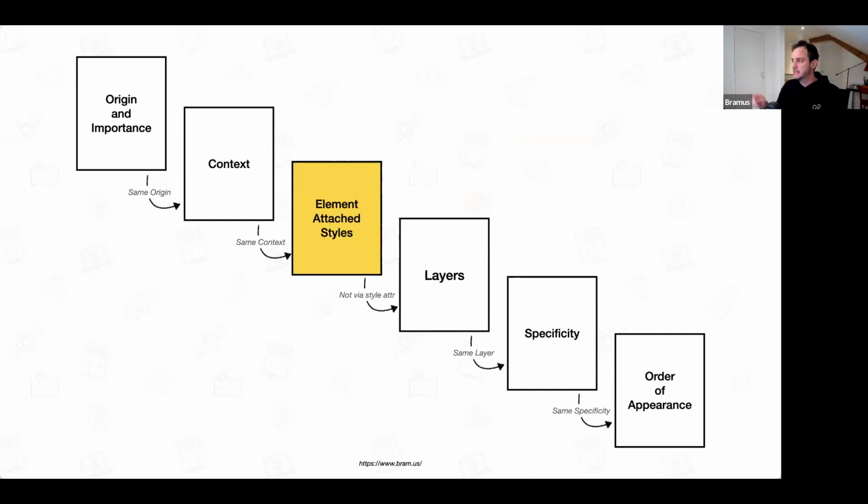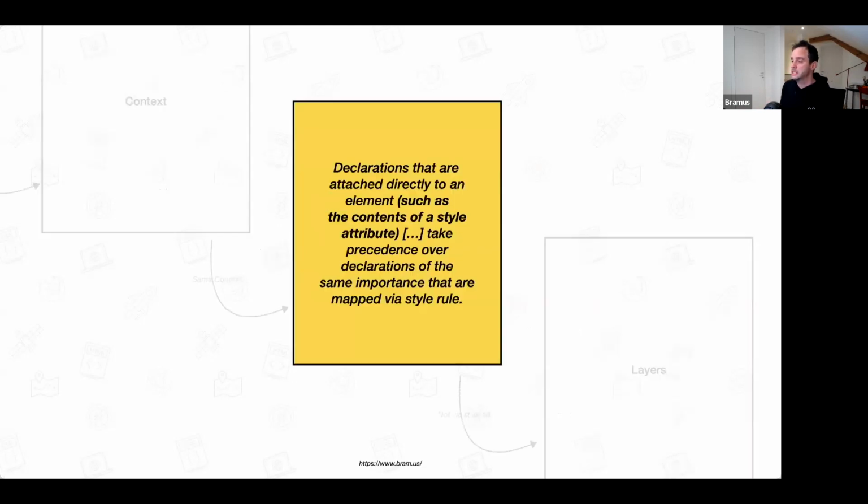Now let's move on to the third one, element attached styles. This is new in Cascade 5. Before it wasn't defined separately, but for Cascade level 5, it was separated from the whole specificity part. That's because layers, that's the next one, had to fit in between both of those. So element attached styles, that's a new term in Cascade 5. What does it say? Well, declarations that are attached directly to an element. So for example, if you have a style attribute attached in your markup with some declarations in there, these will take precedence over declarations of the same importance that are mapped via style rule. So those are like your normal author declarations.